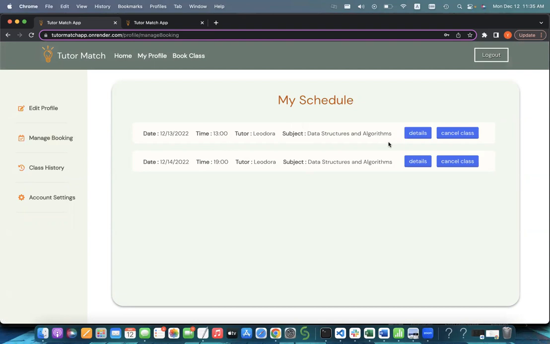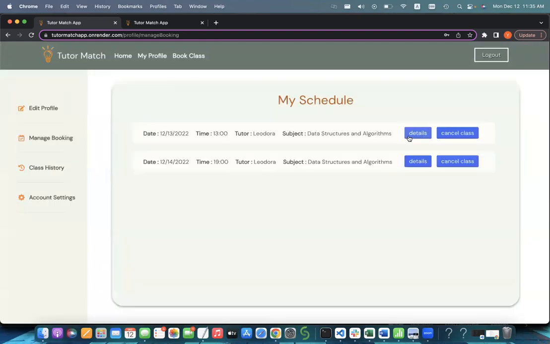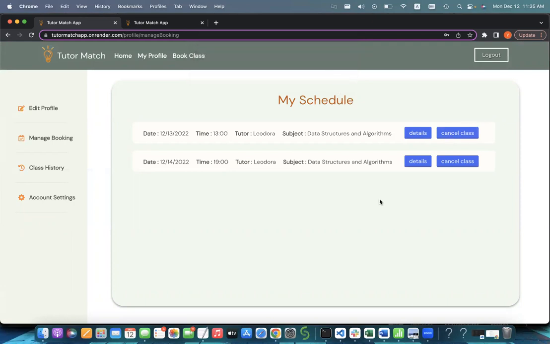In one of the usability studies, a user asked to be able to see the tutor details in my schedule, so I added that feature. If you click on details, a little modal will show up detailing the tutor information. And you can also cancel the class if the user chooses to. It'll ask if the user is sure to cancel, and then the user can confirm. So when the user clicks OK, class will be canceled.